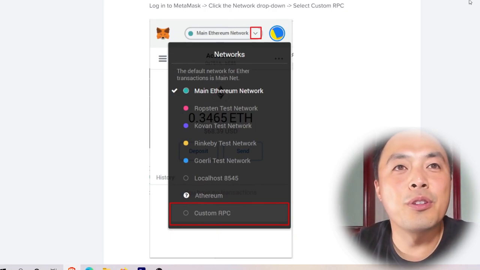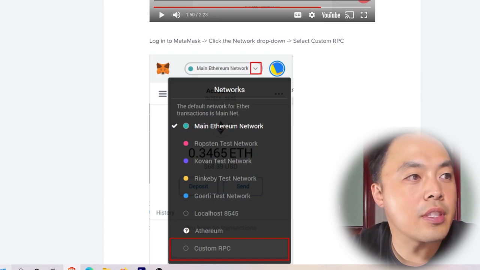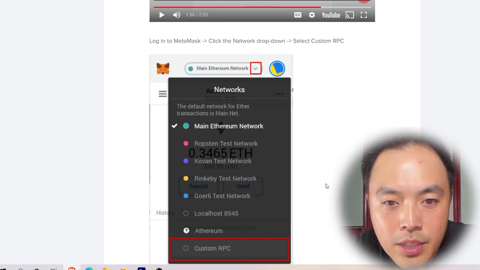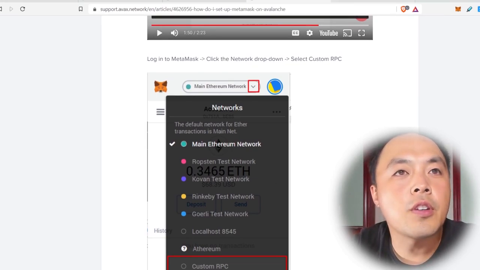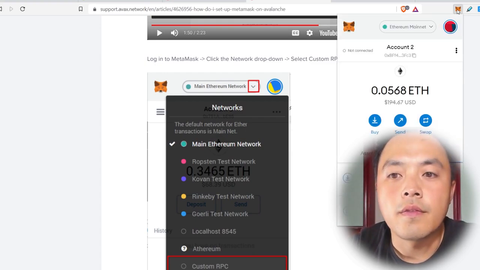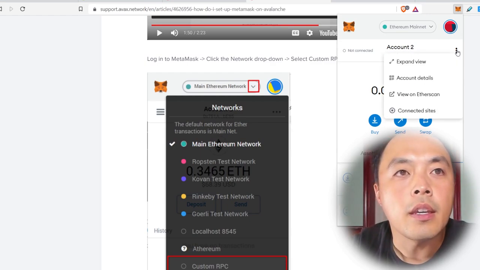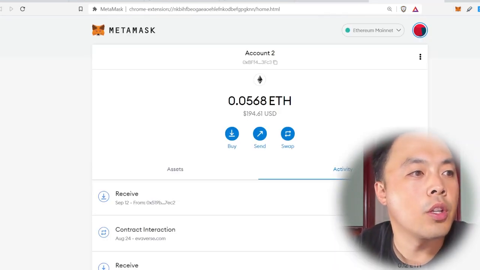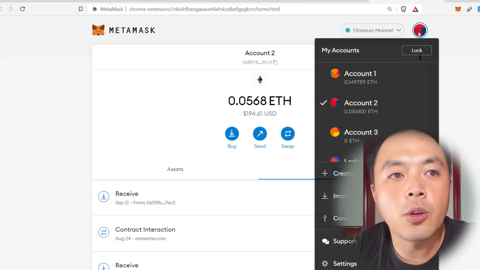So first step, you're going to go to your MetaMask. Actually, you don't even see my MetaMask here. Let me try and drag the screen down. There you go. So first things first, you're going to go to your MetaMask, top right-hand corner. Obviously, you know where MetaMask is. Next, you're going to click on the three dot symbol right here, and then you click on expand view.